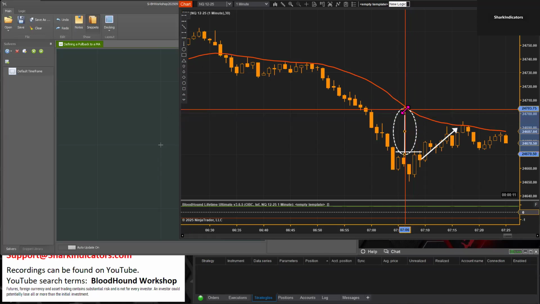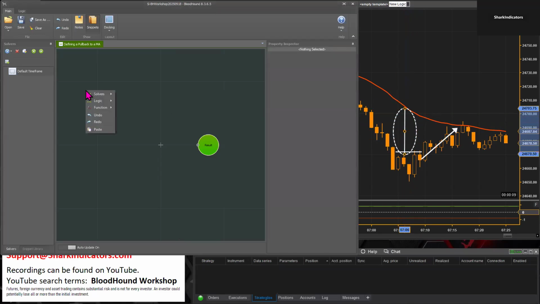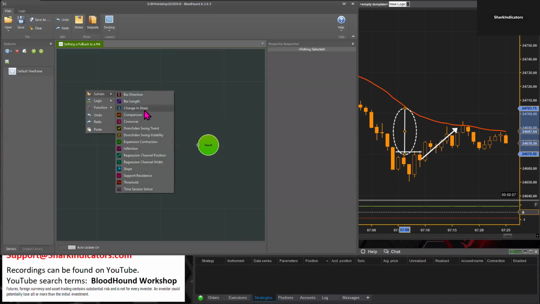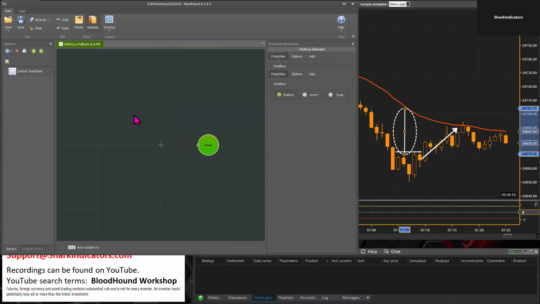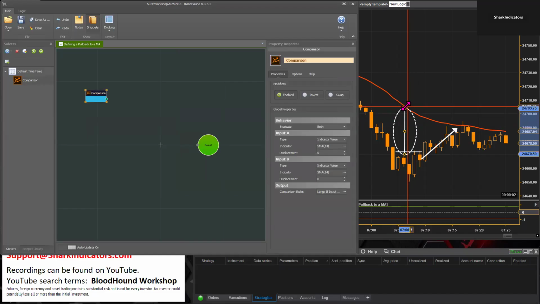So first one, let's measure our separation here. To do that, that would be the comparison solver. So we're comparing the EMA to the top of the bars.